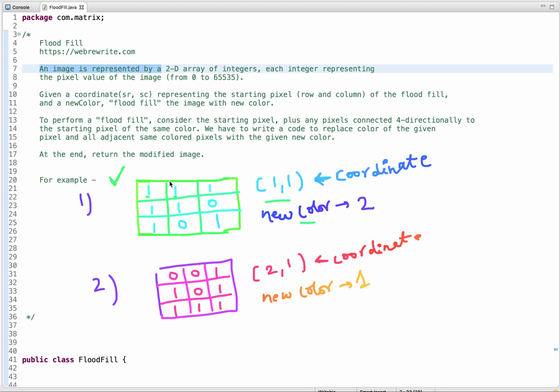So in the first example, given this 2D array and a coordinate, the coordinate is first row and first column, and the color is 1. So we have to replace all the pixels whose color is 1 with the new color, which is 2, and we can move in the upward direction, downward direction, right direction, and left direction. So let's replace this with the new color.